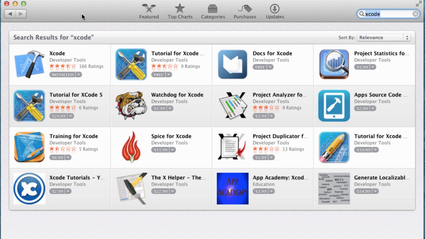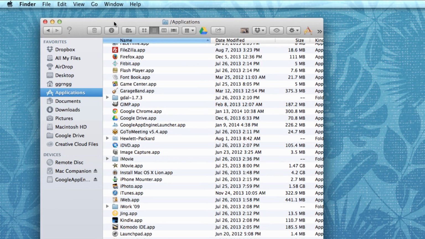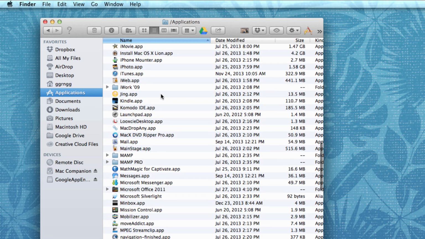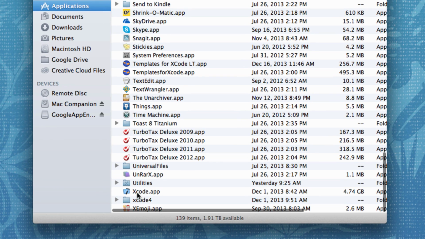So we're finished with the App Store, and I'll assume that you were able to get Xcode installed. So the next thing is to actually open up Xcode. So I'm going to quit the App Store. And then to open up Xcode, you need to go into your Applications folder. So if you open up your Finder, you want to go to Applications, and then from there you should be able to scroll down and find Xcode, and you will double click on that in order to open it up.